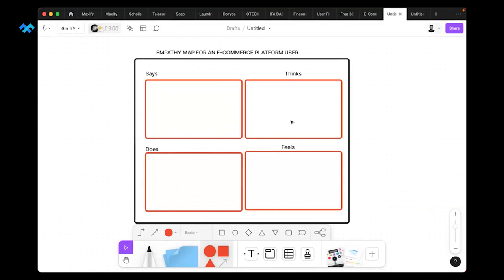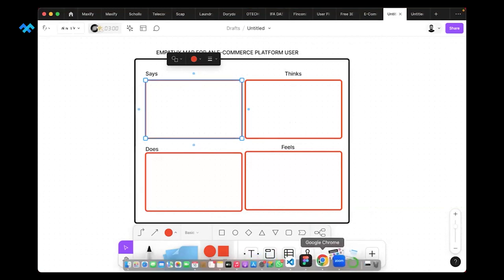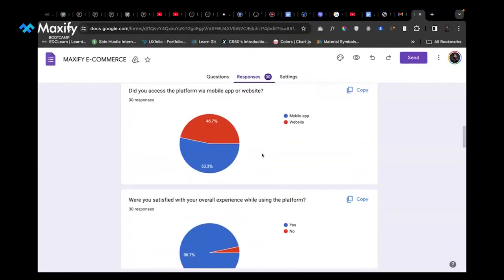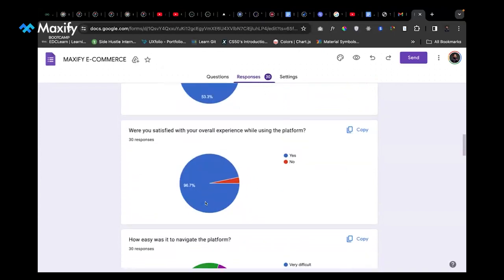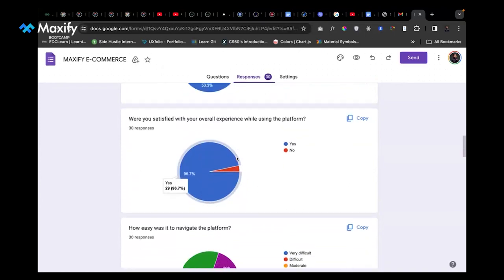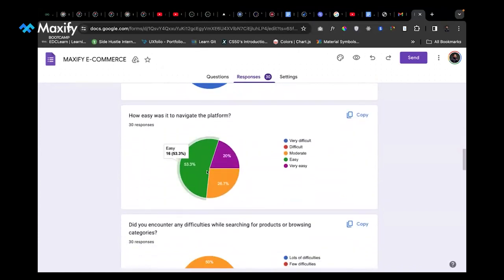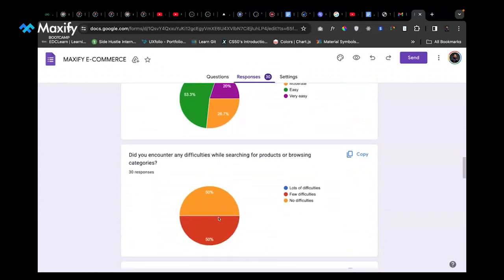Everyone drop on the comment box. We are currently on this part: what the user says. What do you think the user says? Based on the fact that when we checked the overall experience of the form, 96% of them were satisfied. A few of them were not satisfied. Then in terms of navigation, some of them were not satisfied with the navigation. Some of them had issues with difficulty searching for the product.